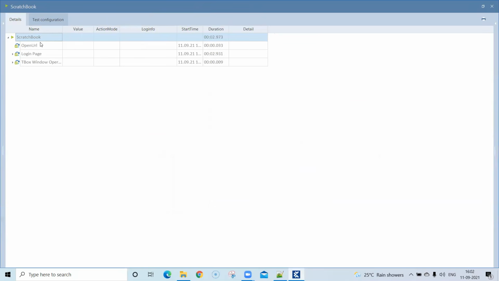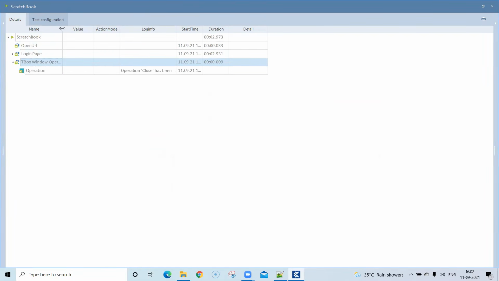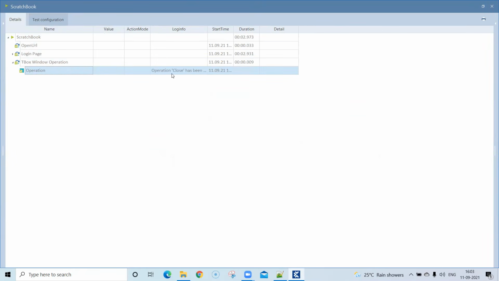Okay, so as you can see, there are now 3 steps. First is open URL, then login page, and then the T-Box window operation, right? This operation is basically closing the browser window which was opened.